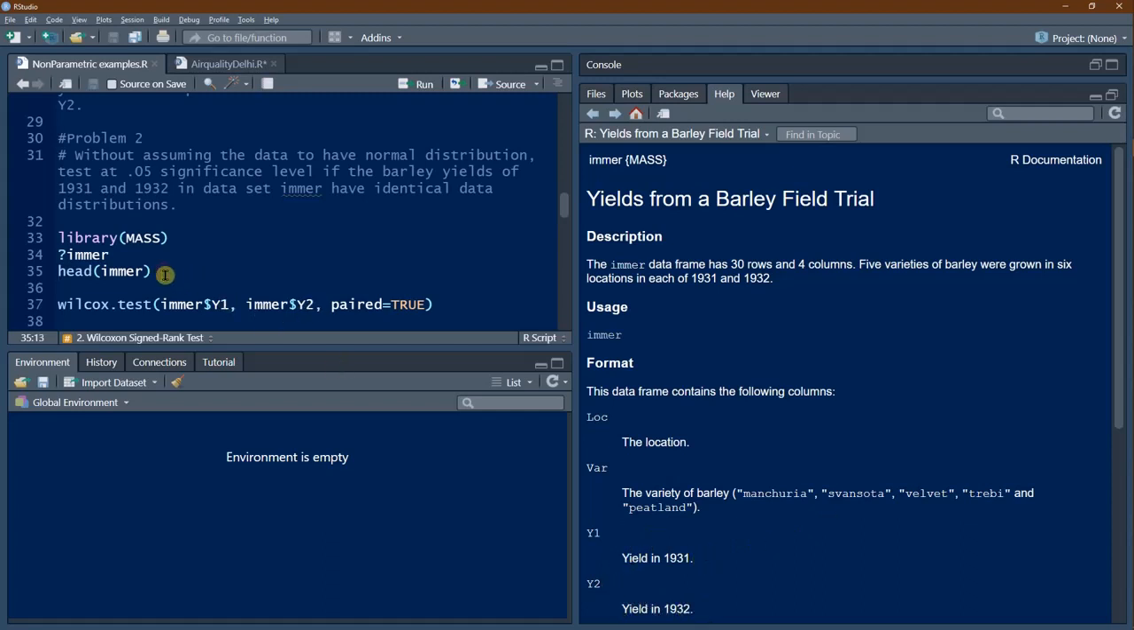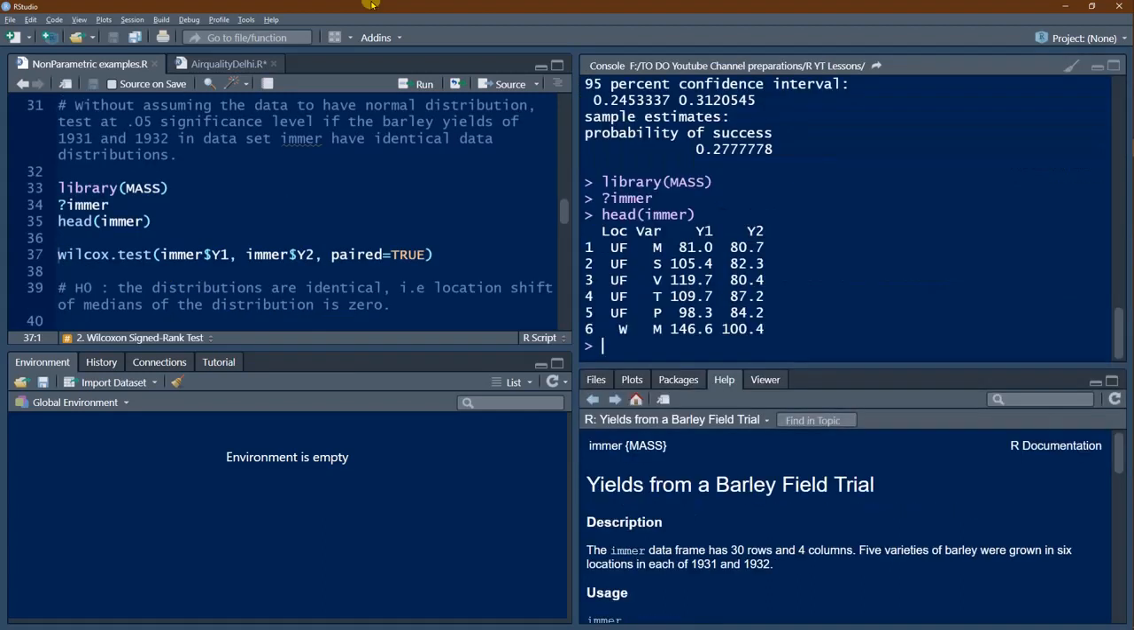So let's look at the data. We have got 5 varieties: M, S, V, T, P, again it repeats, and then we have got different locations. We have got yield of Y1 and Y2. In such cases, we go for paired is TRUE because in the same land only this was done again and again. So, Wilcoxon test will apply.